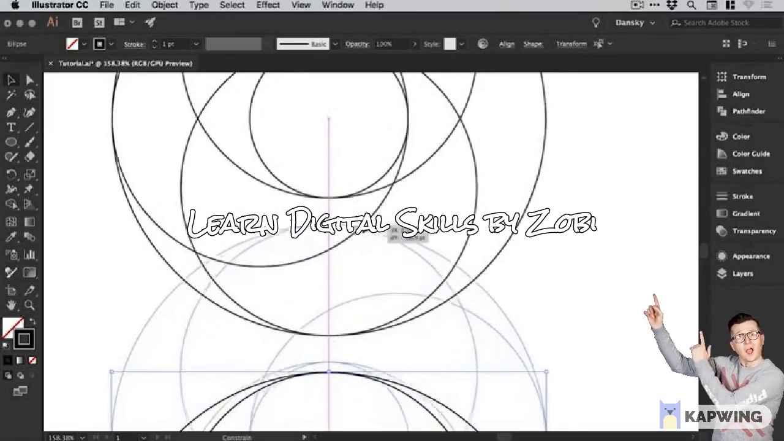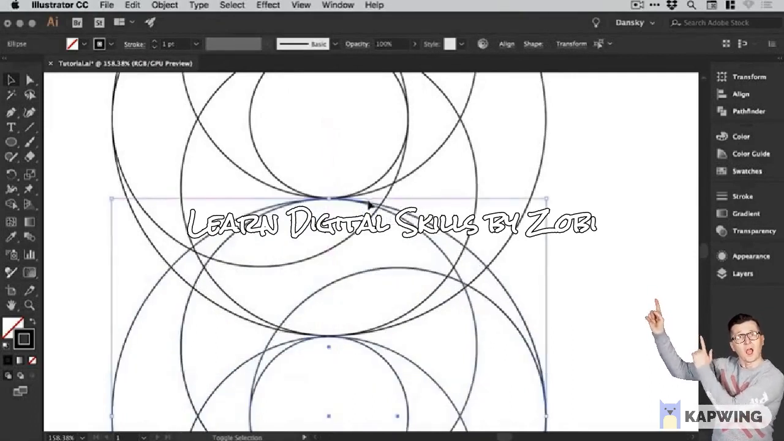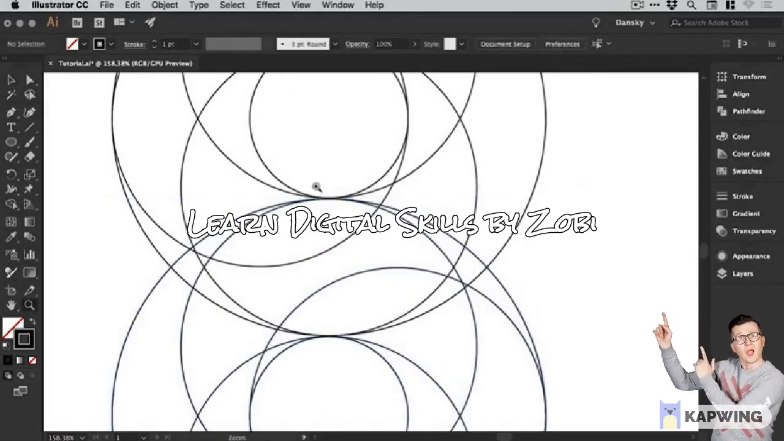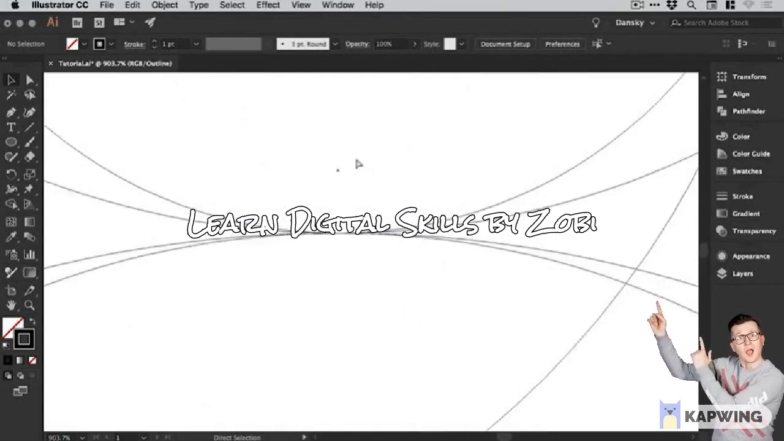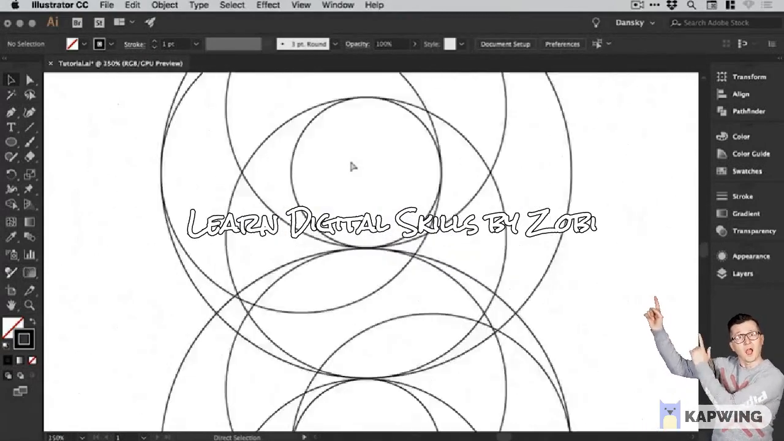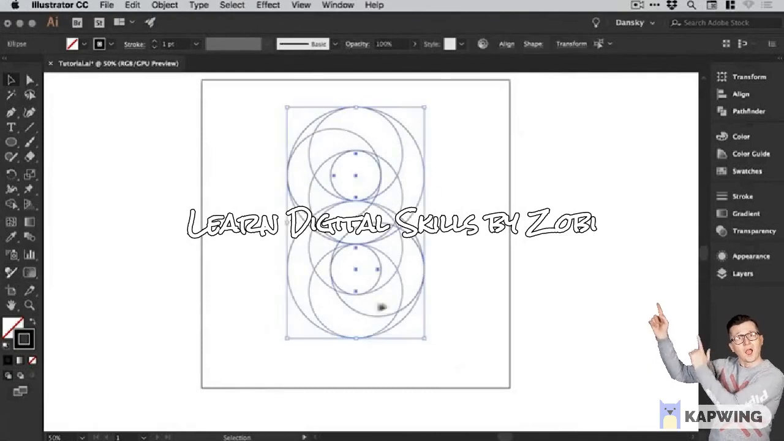So the top of this now needs to line up perfectly with the bottom of the smallest circle that we created at the beginning. And again we can zoom in, press Command or Control Y to go into outline mode. Perfect. And there we go, we've created a mess of circles, but you can start to see the shape for our 8 or infinity symbol coming together.